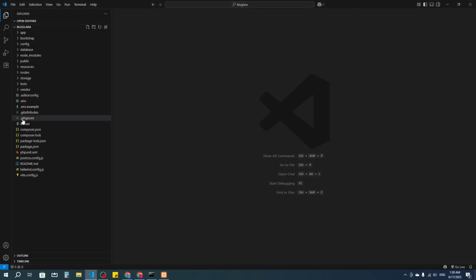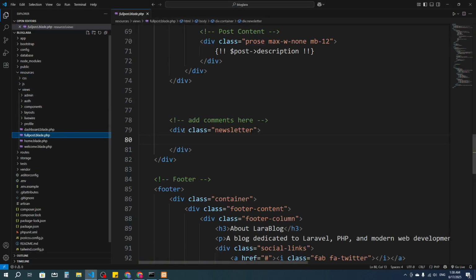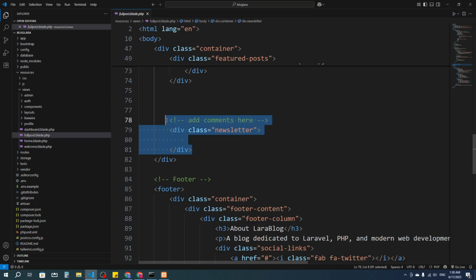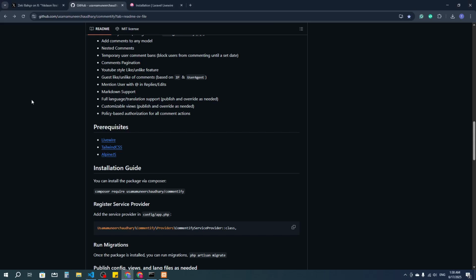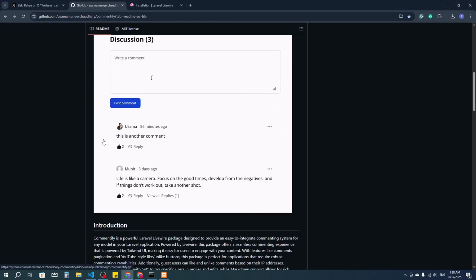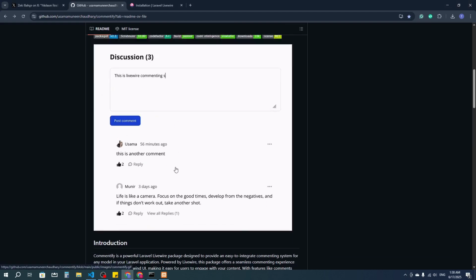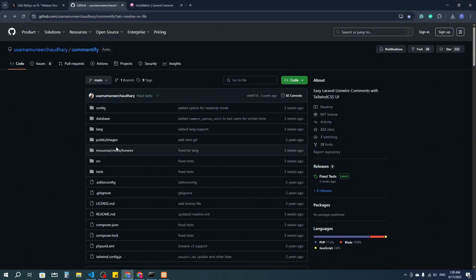If I go to resources, then views, then full post dot blade dot php, here you can see this is the div where I will add the comment system. To add this, we'll install a package, and here you can see the package. This is the live demo. I will give you the link in the description.